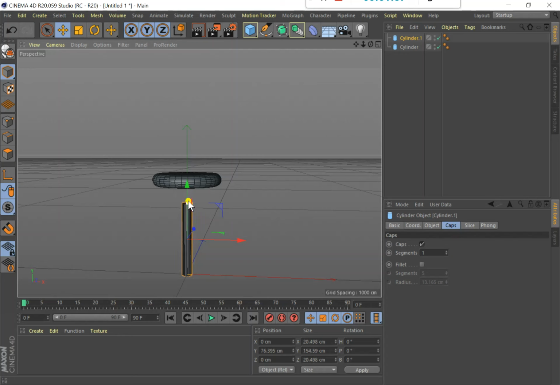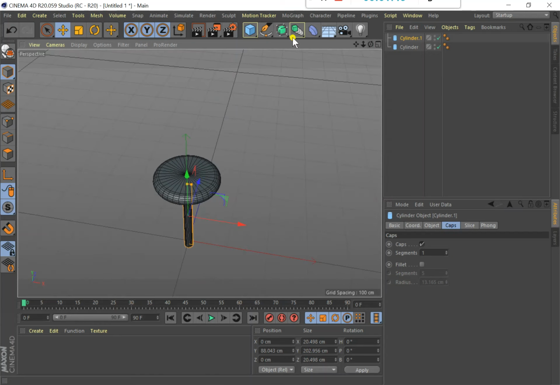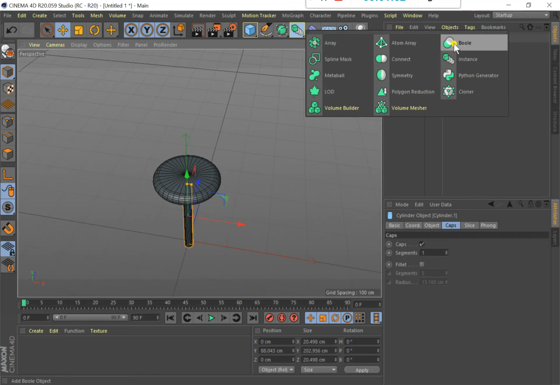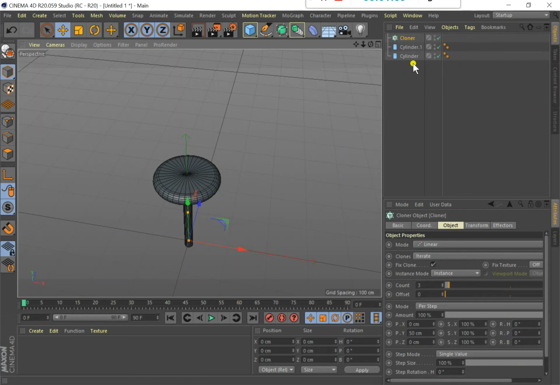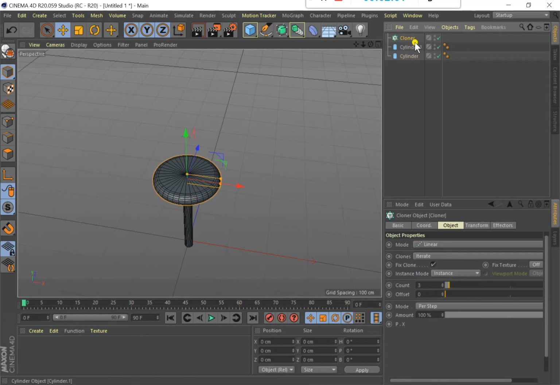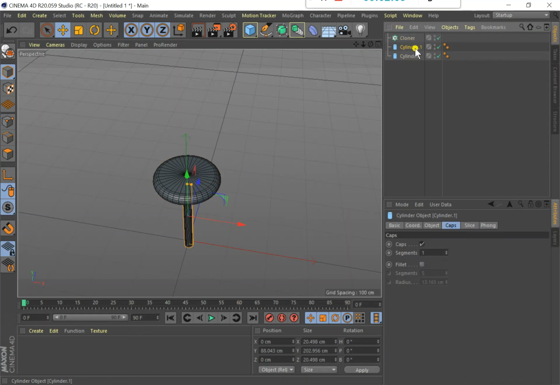I think this looks good enough. Now you need to hold and select this option and then go to the cloner option. Now you need to select this cylinder, the legs, and then put this in the cloner object.